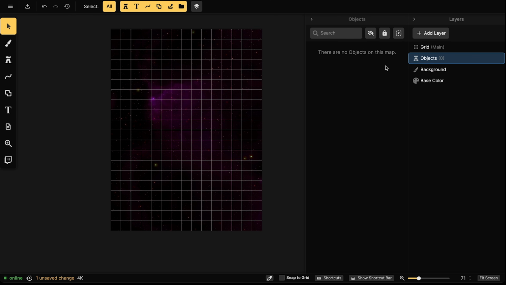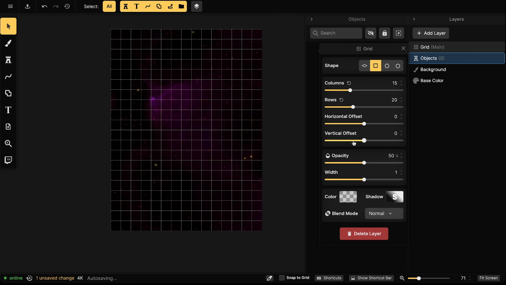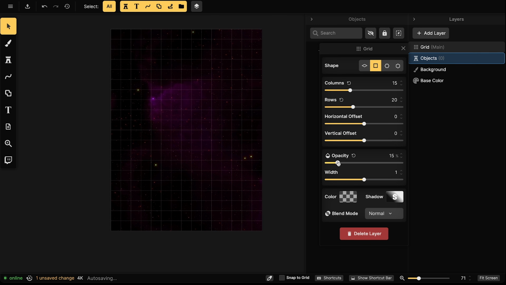So now that I have that done, that looks great. It does pop out a little bit with the grid, so why don't I just go ahead and bring the grid down a little bit? This way it's not burning my eyeballs out. There we go. Now I have that.